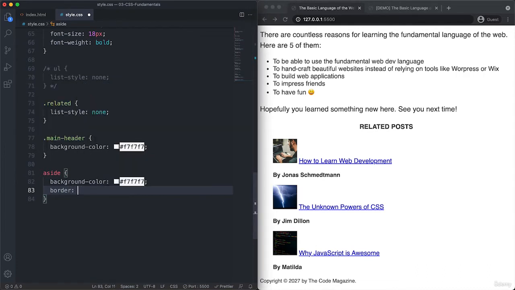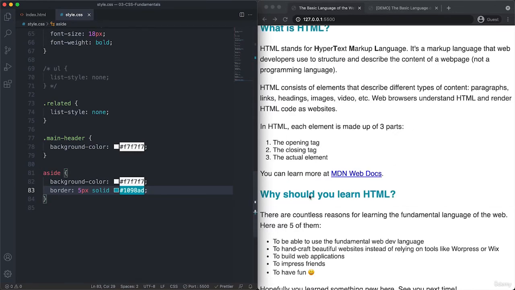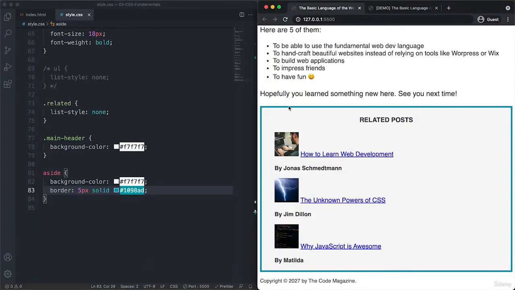So border, and now this property is actually a special property because it accepts multiple values. So let's define the width of the border as 5 pixels, the style of the border as solid, and then the color of the border as that color that we already used before. So this blue. Okay, let's just give it a save, and then I will explain a little bit more why it works this way. And indeed, here is our blue border. Beautiful.